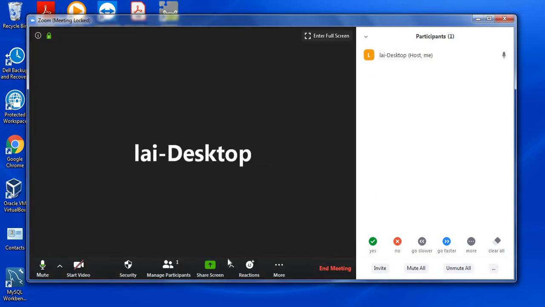Another feature is you click on sharing and then you make sure that only one participant can share at a time, so that you don't allow multiple participants to share, which would make some confusion.